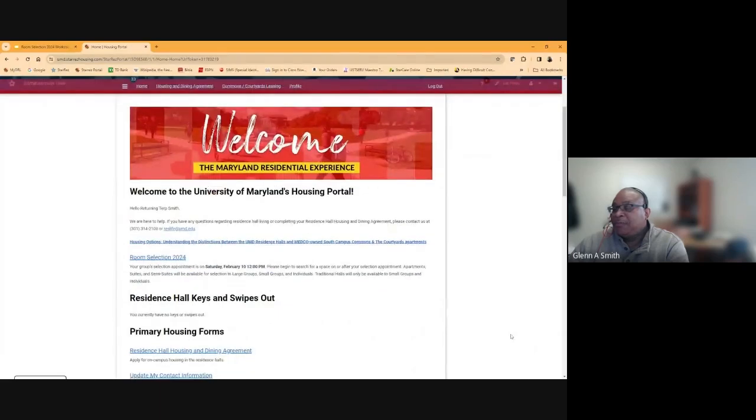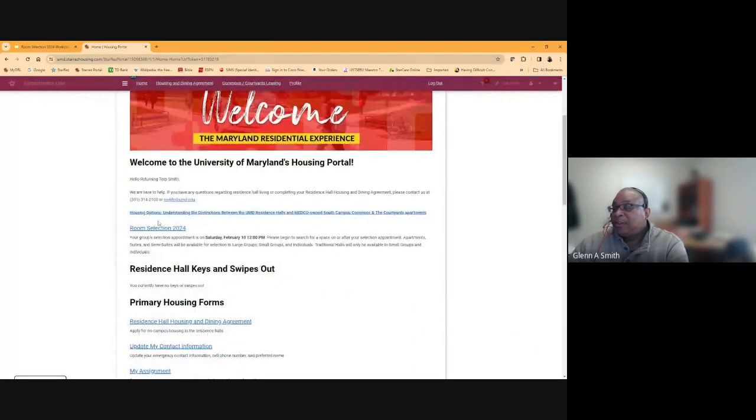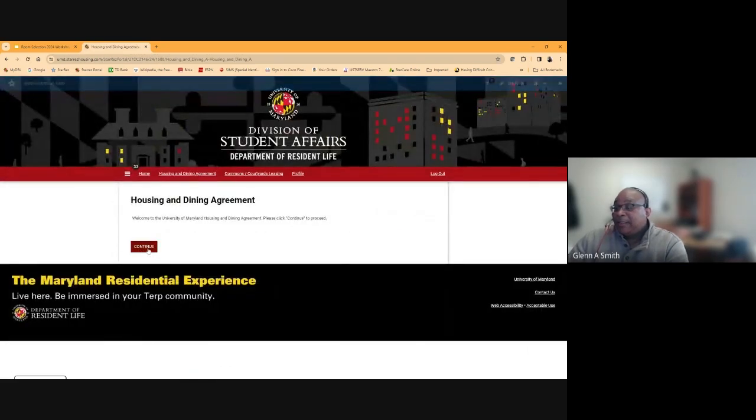Okay, so when you go to the portal, you'll see this big room selection link here. Your group selection appointment is right here. So if someone in the group has a better appointment, then the group leader can switch it to the person who has the best appointment, and then this will show up for the entire group. Okay, so then the group leader will click here and continue.